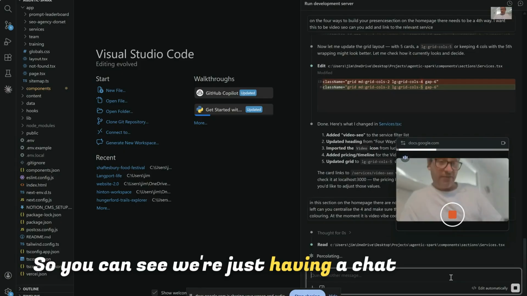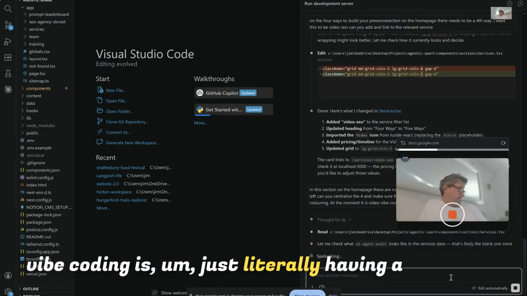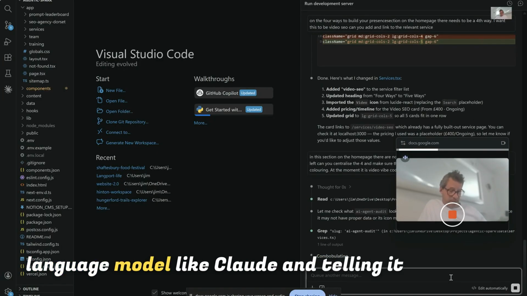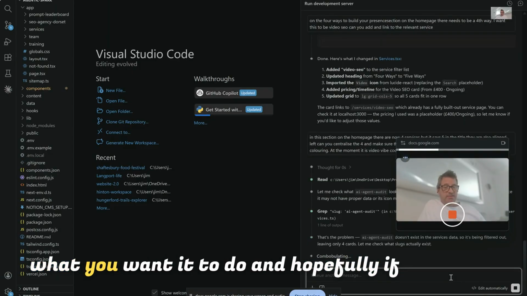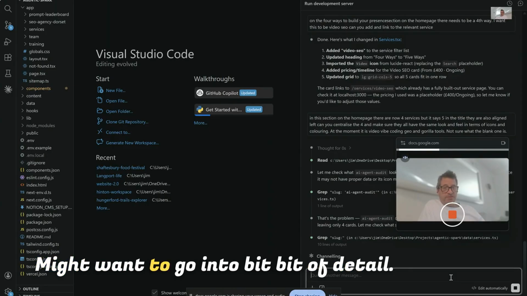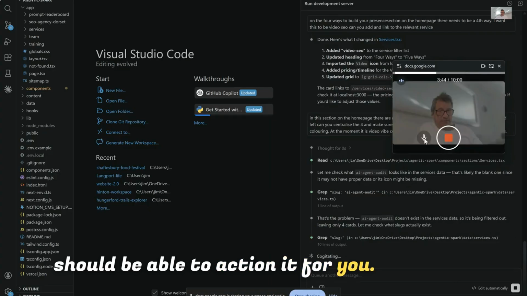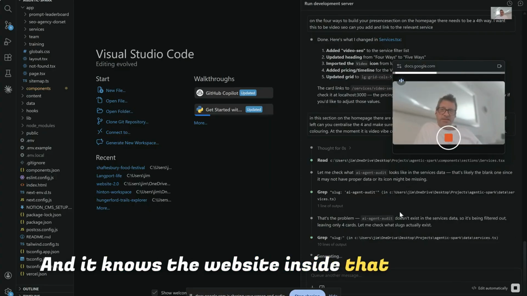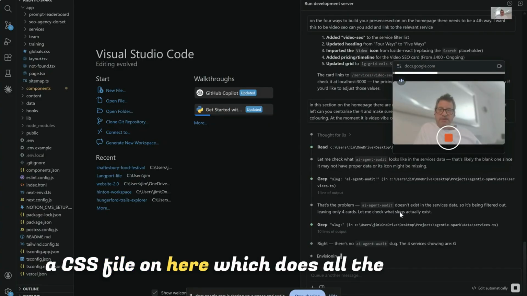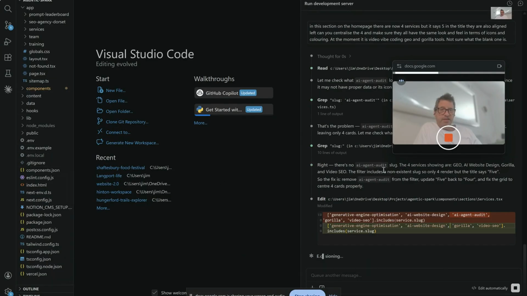So you can see we're just having a chat with it, which is what the definition of vibe coding is. Just literally having a conversation with an LLM, large language model like Claude, and telling it what you want it to do. And hopefully if you give it the right prompt, I mean, that's a bit of a basic one. You might want to go into a bit of detail. But if you give it the right prompt, it should be able to action it for you. And it knows the website inside and out, because we've got a CSS file on here which does all the styling in the files here.